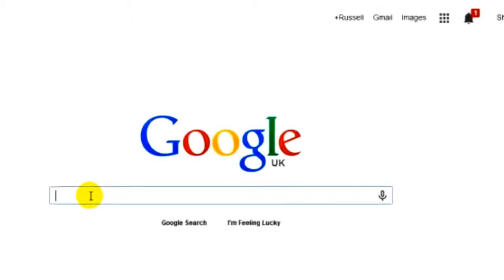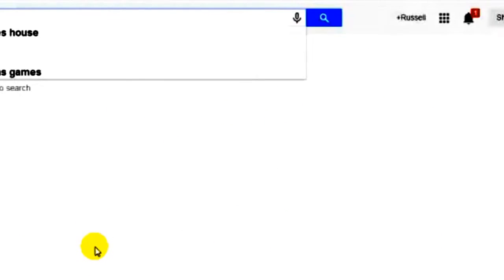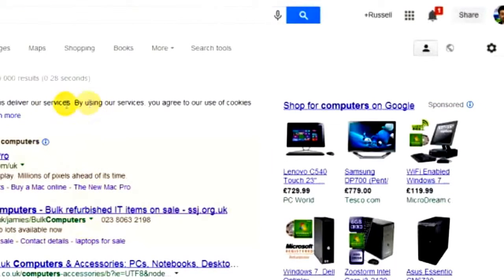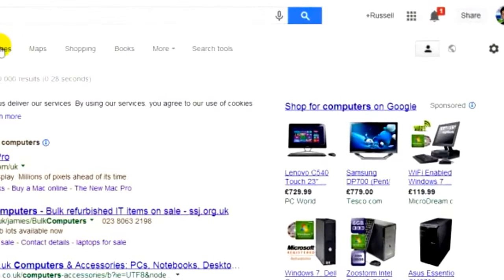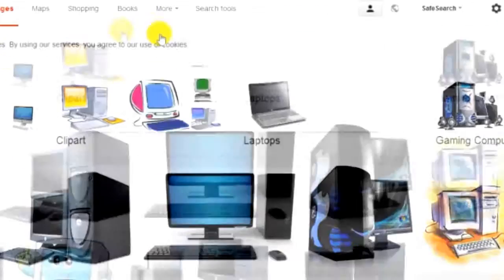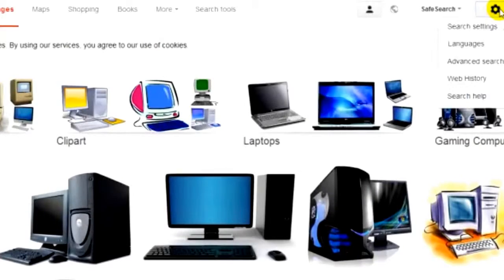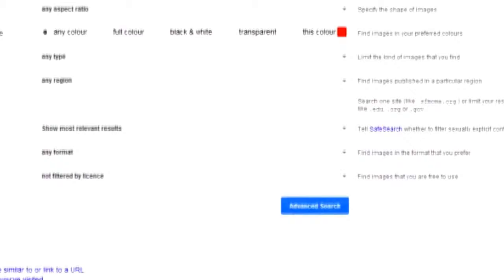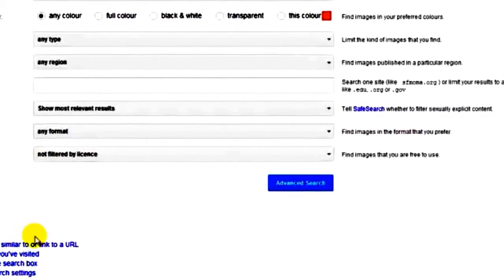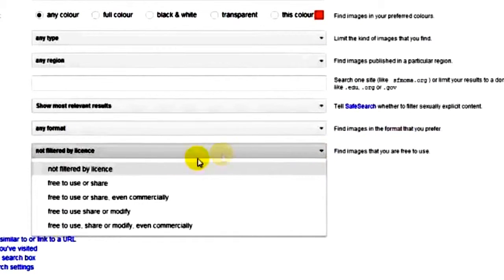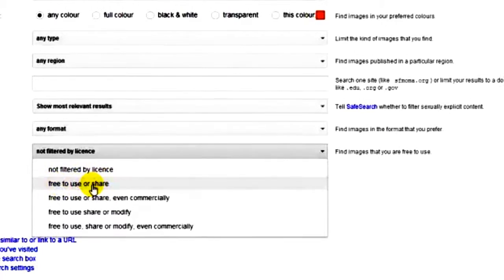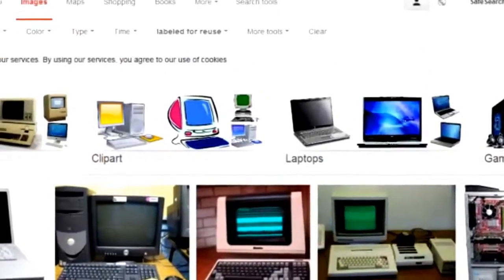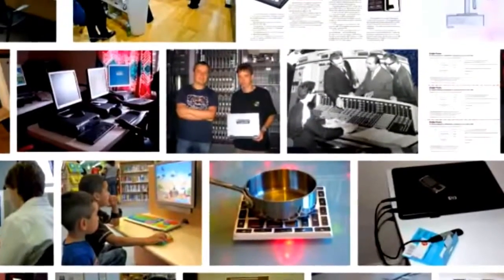A quick tip for finding images that are copyright free. Let's imagine that we're looking for pictures of computers. If we write computers into Google and then go to images, and then if we come over to here and click and go to advanced search, and then in advanced search we can come down to the bottom here and look at usage rights, and we can choose an image that is free to use or share. Click on advanced search and that now will bring up images that are free for us to use and share.